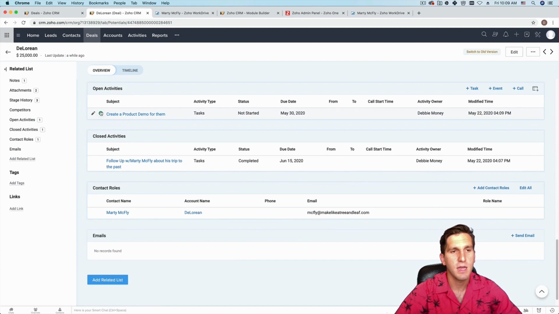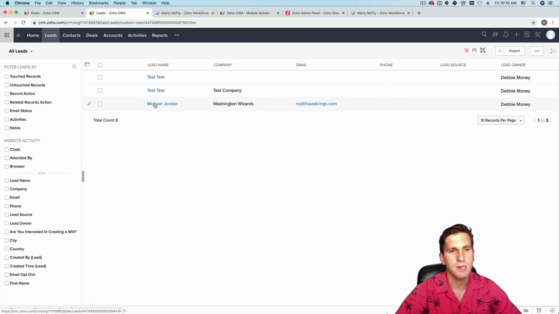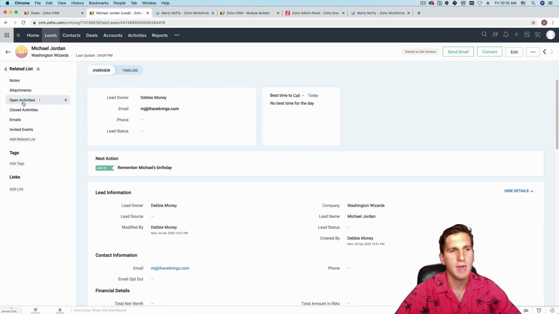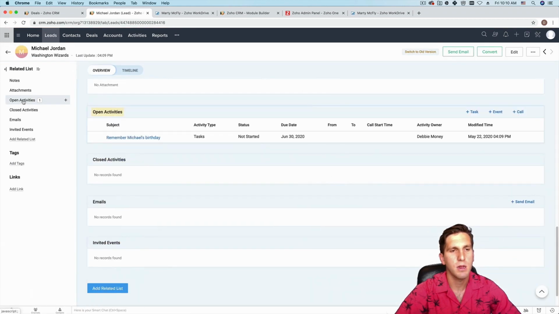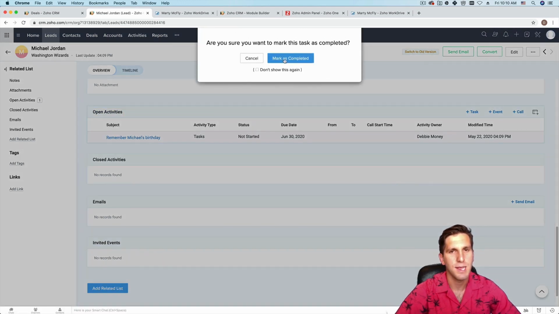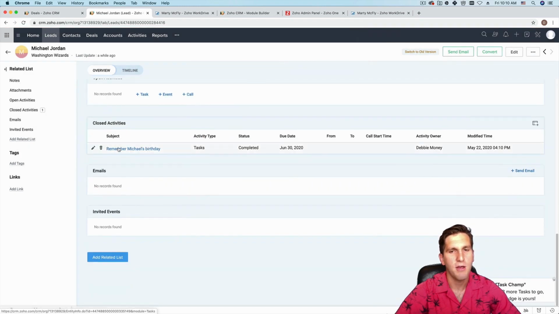And then finally, I want you to get experience closing them. So we'll go back to the lead that we created Michael Jordan's task for. Click on Michael Jordan under open activities. Click on it. It will drop you down to his tasks. And click this little checkbox. You say mark as completed, and now that task is closed and won't show up anymore.